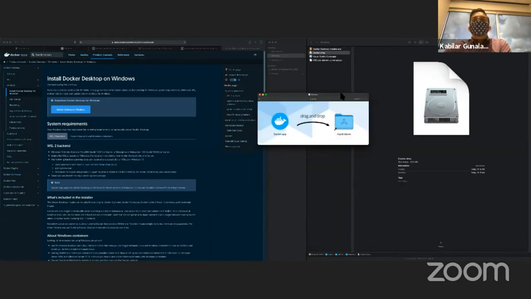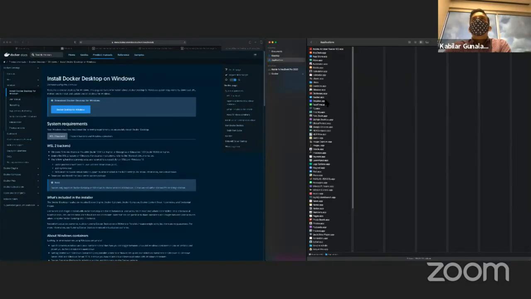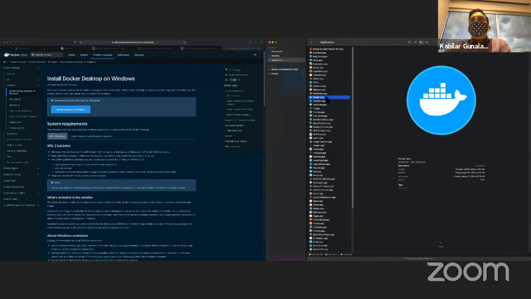Okay, so I get this window that pops up, and it basically says, drag and drop the application into my applications folder. I actually already have it installed, and so I'm not gonna do that. I'm not gonna drag and drop it, but I have it installed in my applications folder. So if I go to my applications folder, I have Docker here, it'll open up.